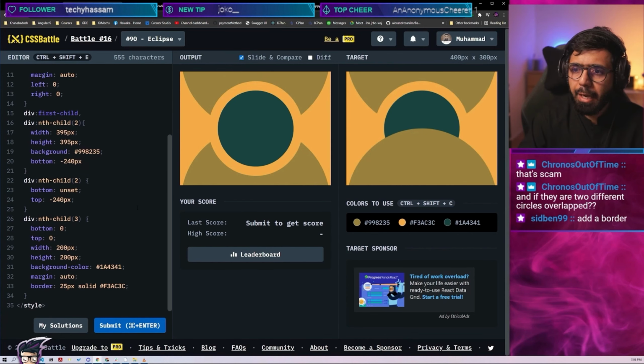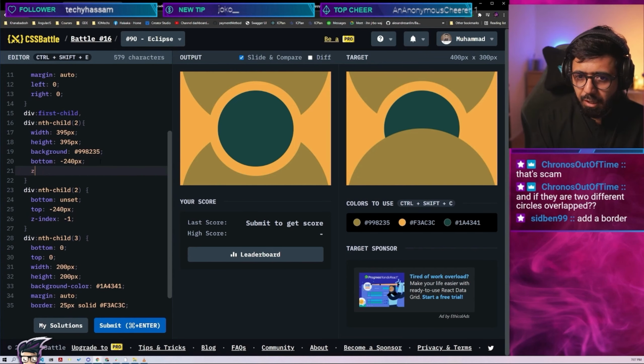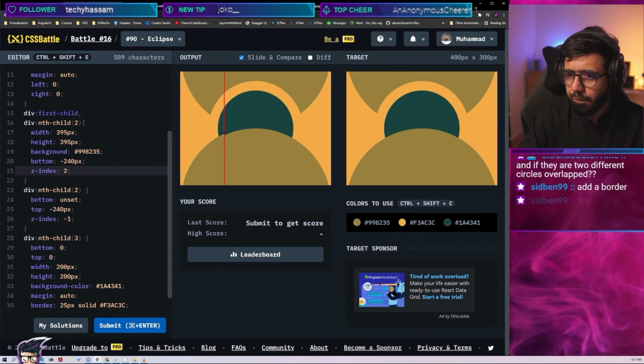That's a relief. And we need to make the z-index changed as well. So here for the second one, we have the z-index. Let's say we give this index of -1. This guy should have a z-index of 2, and there we go. It looks pretty close to me, although I see there is a difference between these two.